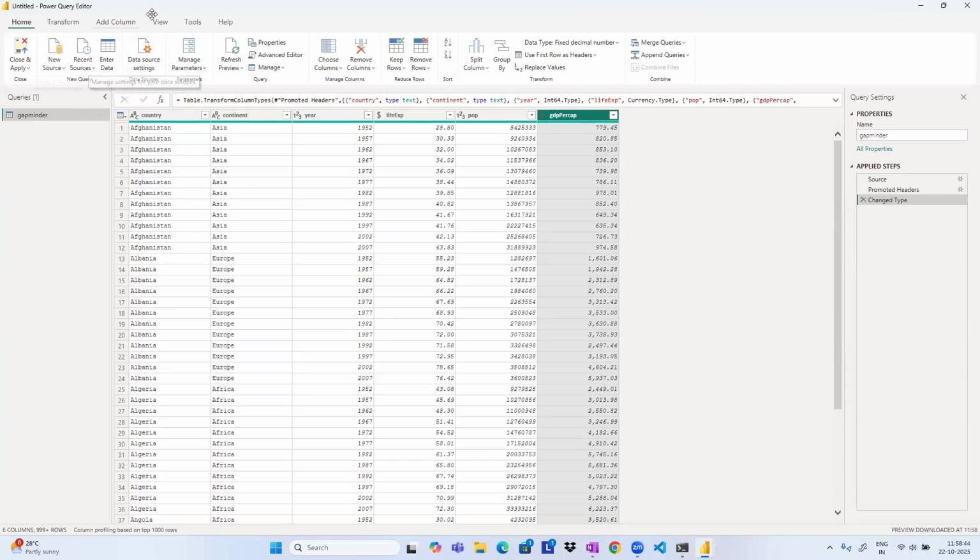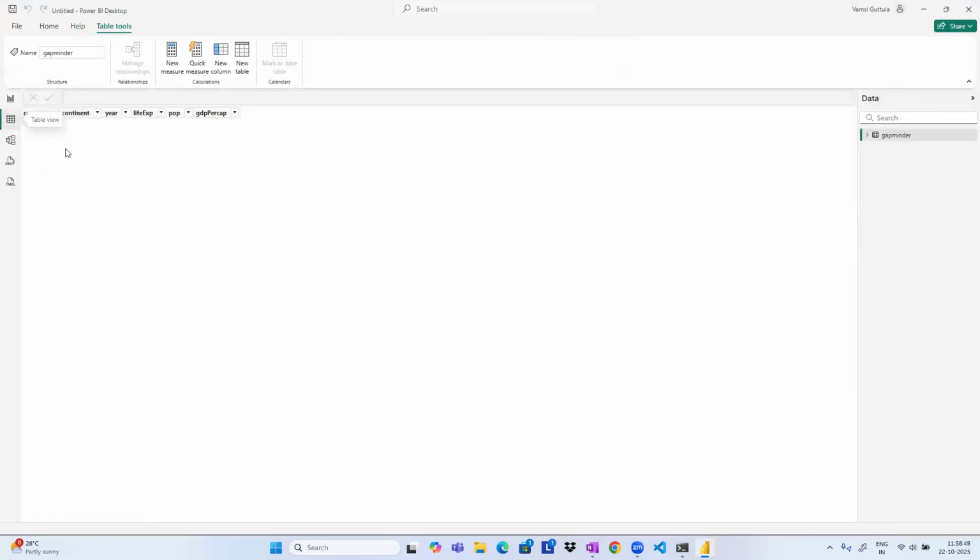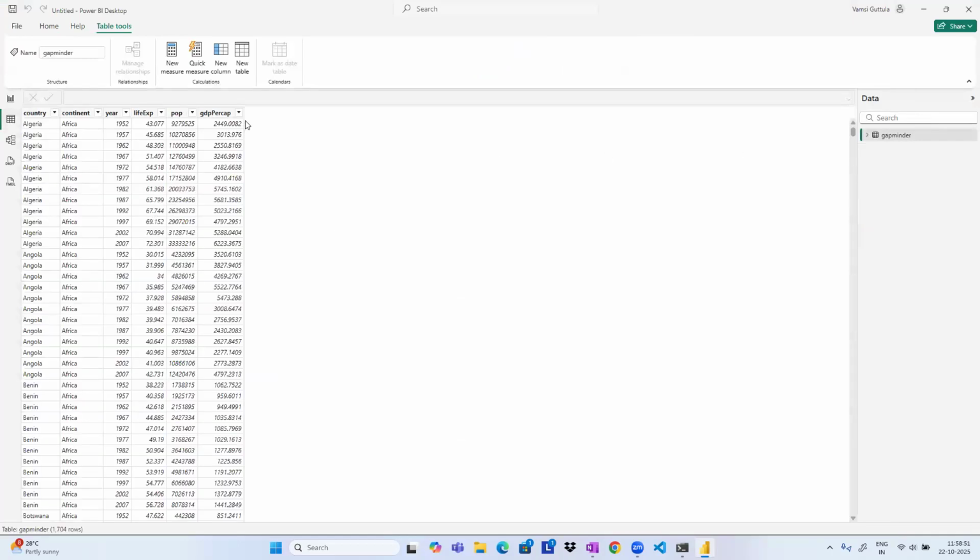Okay, fine. My work is over, guys. Cleaning is over. Now you see here, whatever the data that was there, I cleaned up the data, guys. You can see this is the data: life expectancy, population, and GDP per capita.